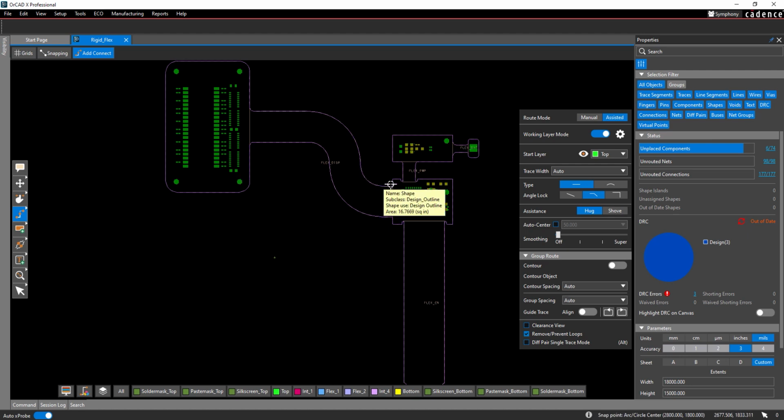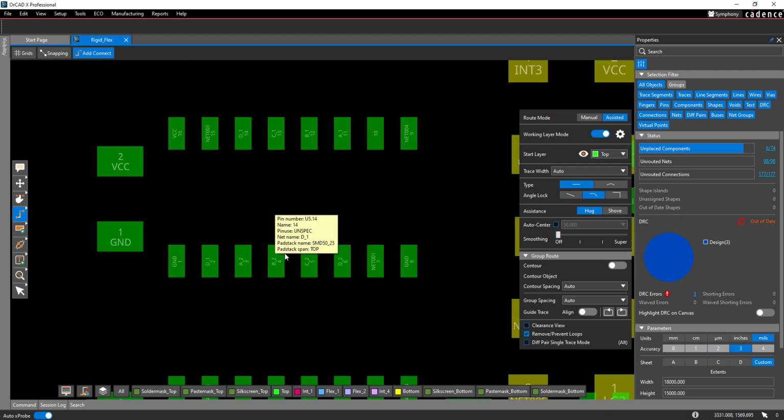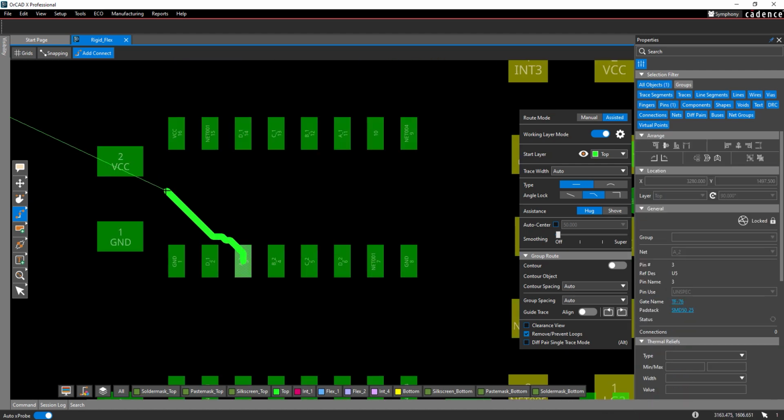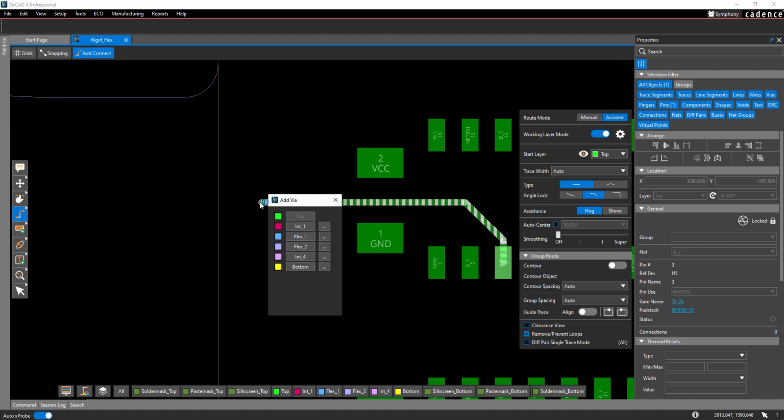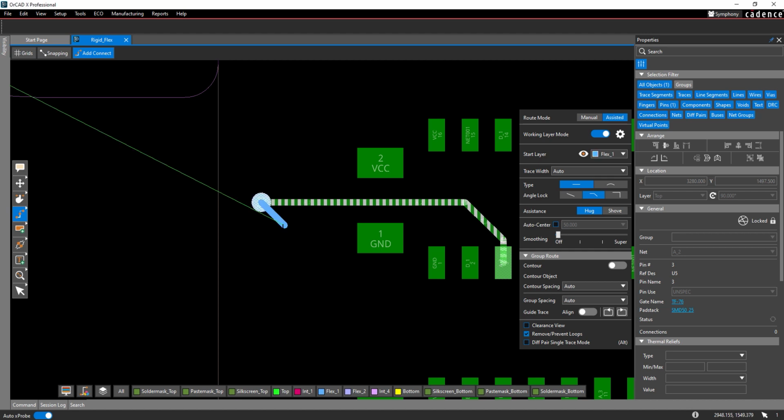On the main controller section of the board, select the pin for net A2 on the top IC to start routing. Route to the edge of the rigid flex. The trace cannot be routed on the rigid flex itself because the top subclass does not exist in the rigid flex zones. Instead, double-click to create a via and select Flex 1 in the Add Via window. The via is created and the layer changes to Flex 1.